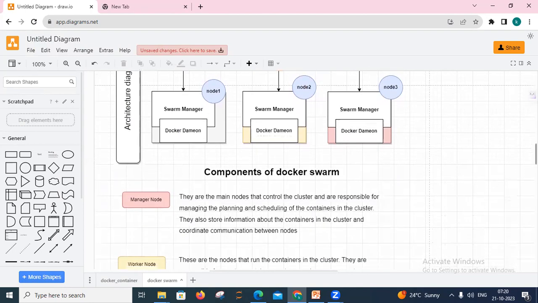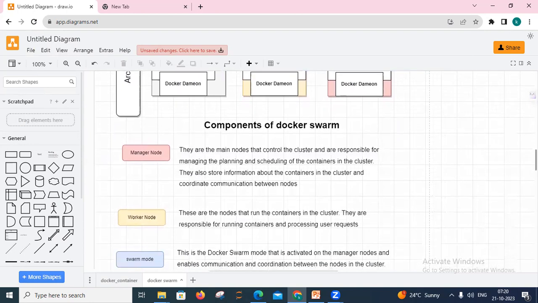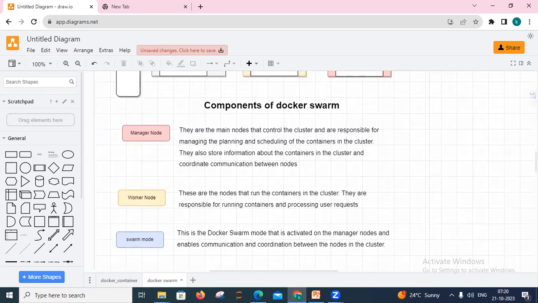Now we can see the components of Docker Swarm. We can see the manager node, also called the leader node or master node. These are the main nodes that control the cluster, and they are responsible for managing, planning and scheduling of containers. Because thousands of machines are there in the real world, right? We can manage the containers.